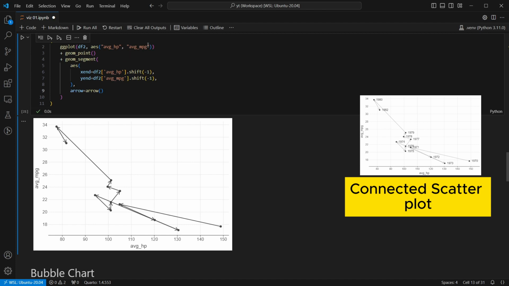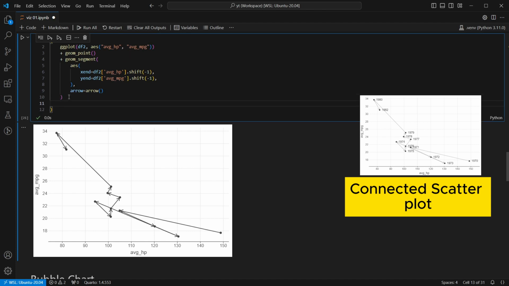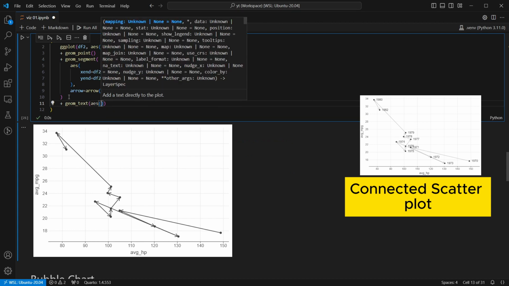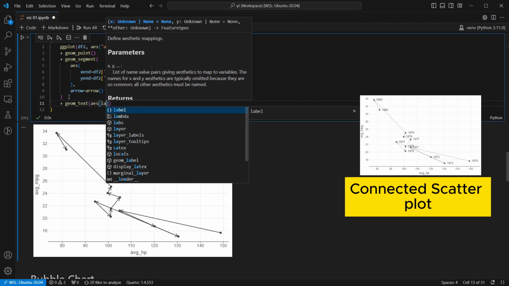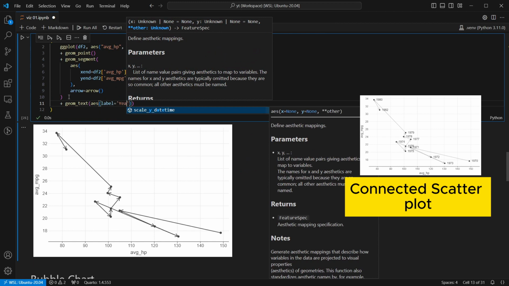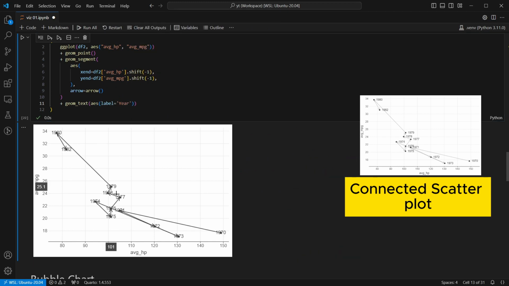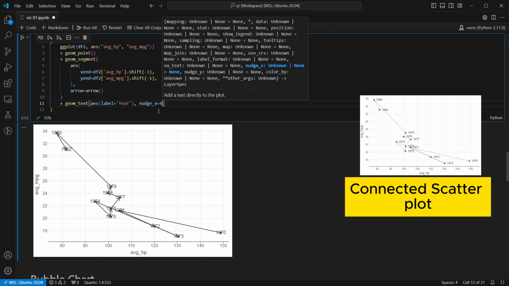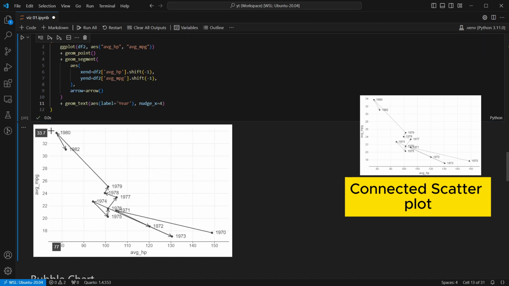So let's define another layer, geom text with aesthetics, and label will be here. This is still not clear enough because the points are overlapping. So what we can do is nudge the label a little bit towards the right. We'll do something like nudge x equals to 4. So in the x-axis, the text will be shifted. So this is a little bit clear, right?